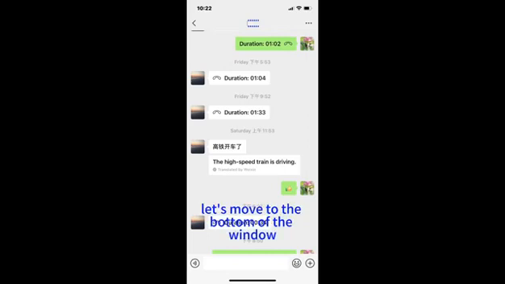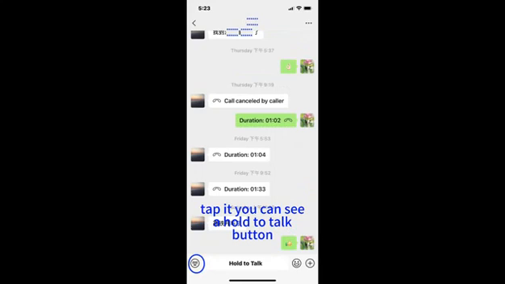Let's move to the bottom of the window. On the far left, there is an icon which looks like a speaker volume. Tap it. You can see a Hold to Talk button, and the speaker icon changed to a keyboard. If you wanted to send a voice message, just hold on to the Hold to Talk button and start talking.